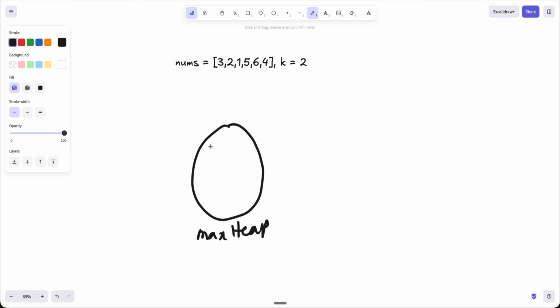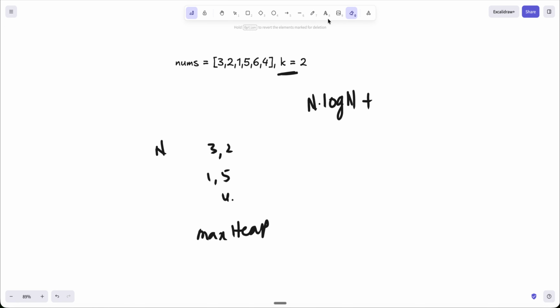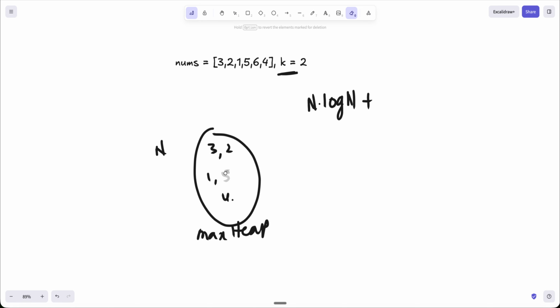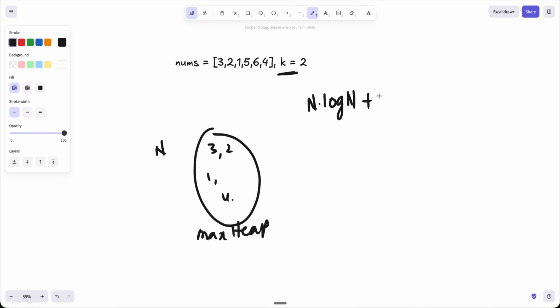So I'll just keep inserting all the elements 3, 2, 1, 5, 6 and 4. The size of the heap is n. So all the insertions would be n log n. Now for k times I have to fetch the element. So k equal to 1, I'll fetch 6. So this will be deleted from the heap, but this is not our answer. Then I'll again erase one of it and I'll get 5. 5 will be my answer, and this will be k log n, because n is the size of the heap.